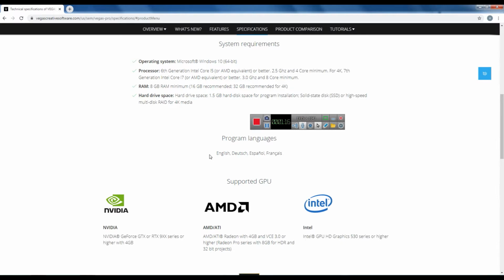So the program we are going to explore is Vegas Pro. It is right now owned by a company called Magix. Earlier it was known as Sony Vegas Pro at the time when it was owned by Sony Corporation.